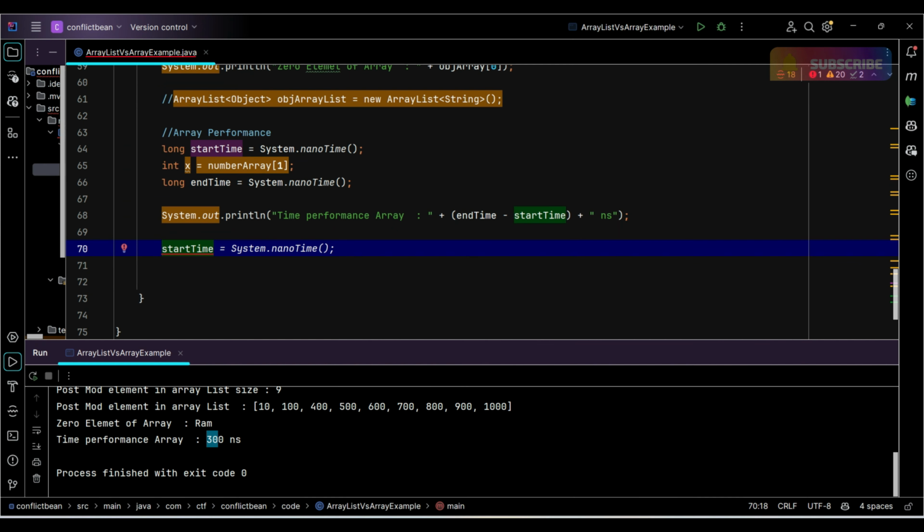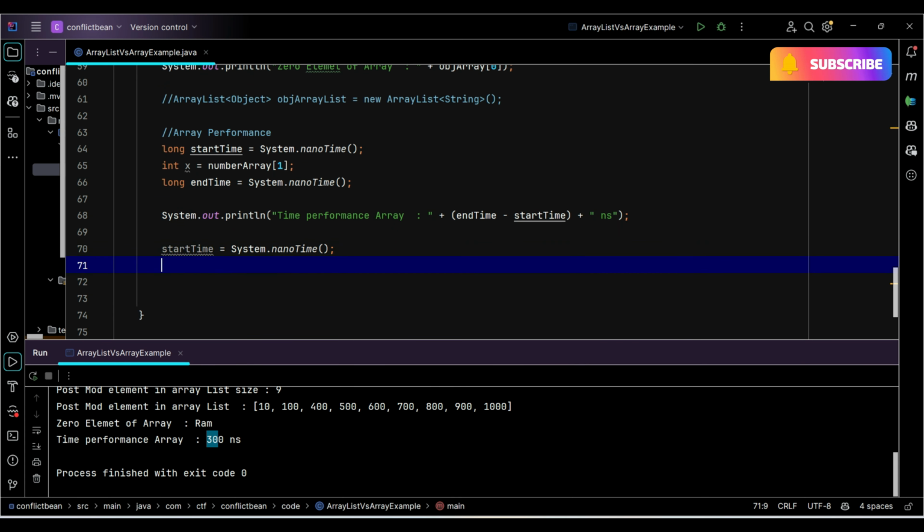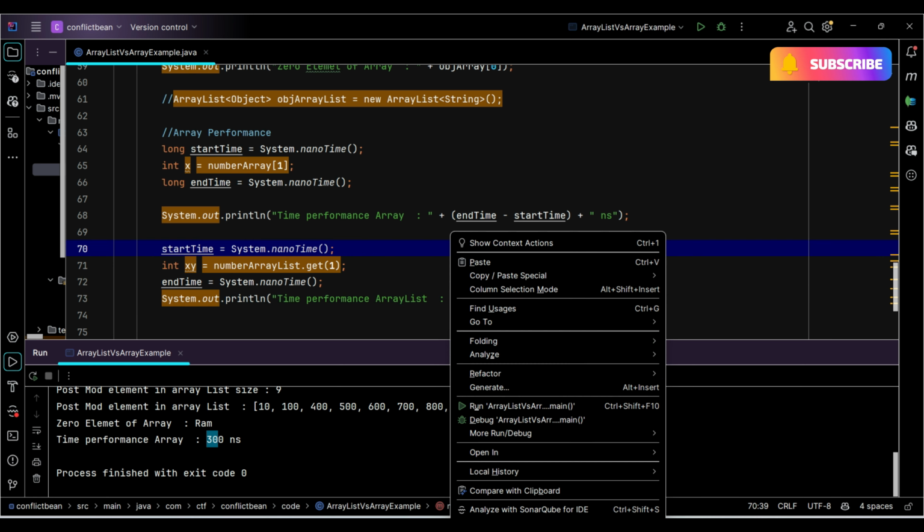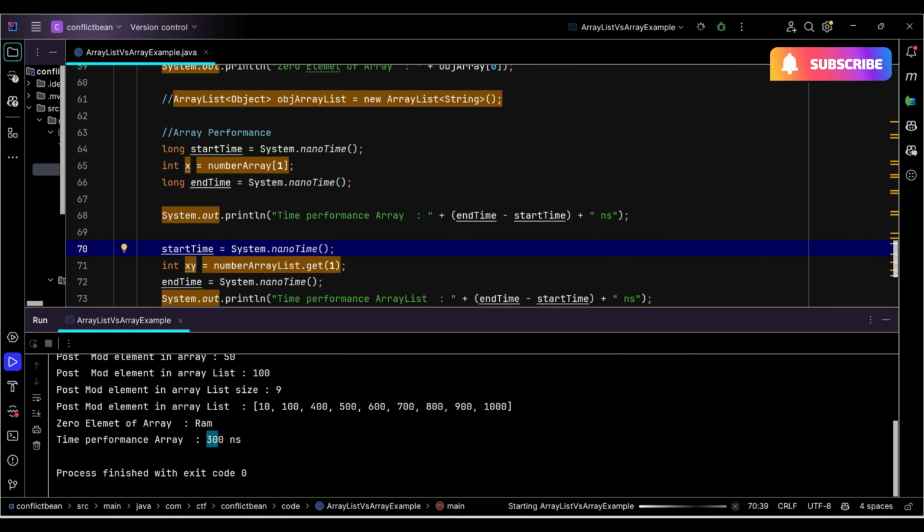Now let me do it for the array list. Let's say I'm trying to capture the time again over here. Now instead of an integer array, let's say the array list. Now I'm trying to get the first element over here. Now let me end that, and I will try to print the same thing. Now if you take a look at how much time it is taking for the array list over here.